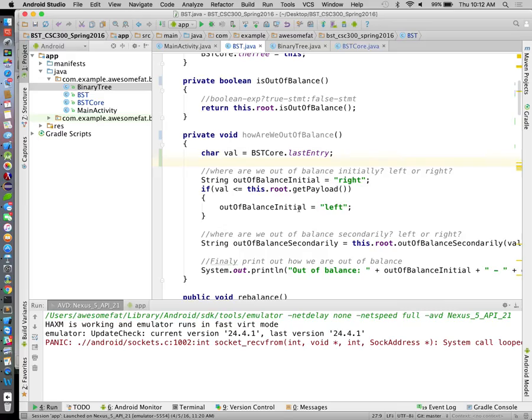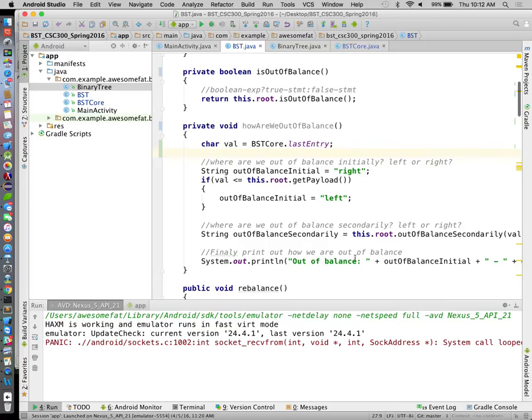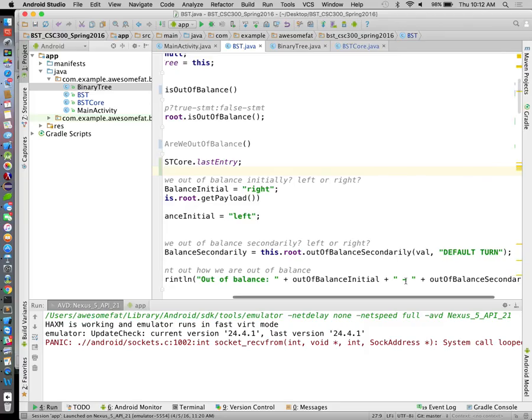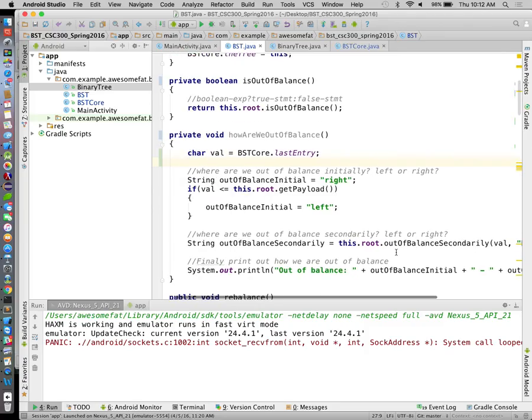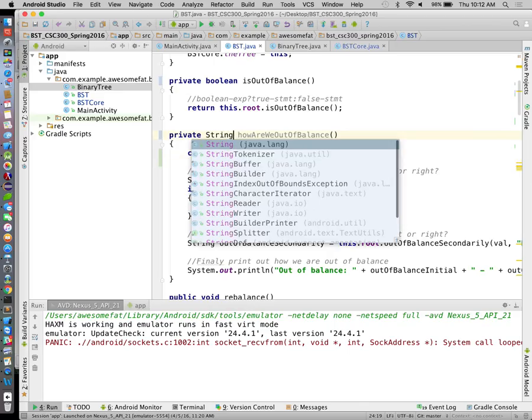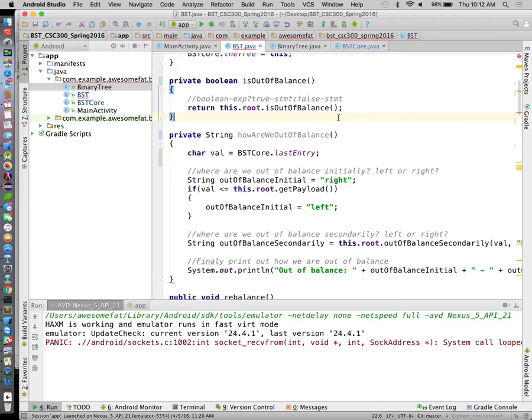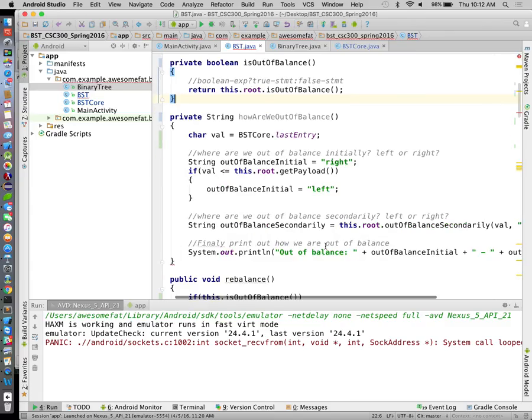So we want to know how we're out of balance. Right now we're printing out how we're out of balance, separated by a dash. What I'm going to do is make a guess that we're out of balance to the right, switching it to the left if we are. We're going to change this function to return a string rather than printing stuff out, because our rebalance function needs to know how we were out of balance. Right now we're spitting it out to the screen, and we need the other function to know. So we're building the initial out of balance, then adding something to it for the secondary out of balance.